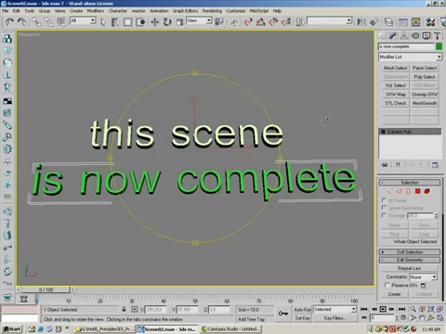Okay? So now you know how to merge objects in from other scenes, and you know how to save correctly. So that's all we're going to cover in this little tutorial.